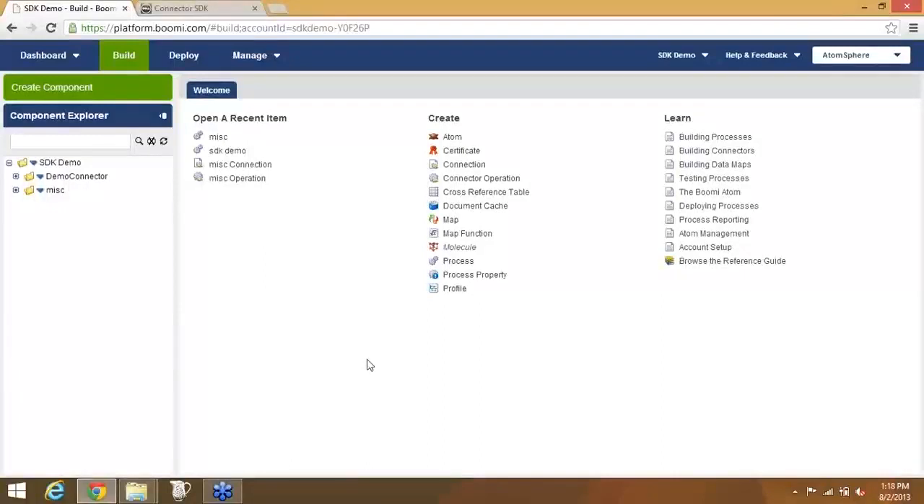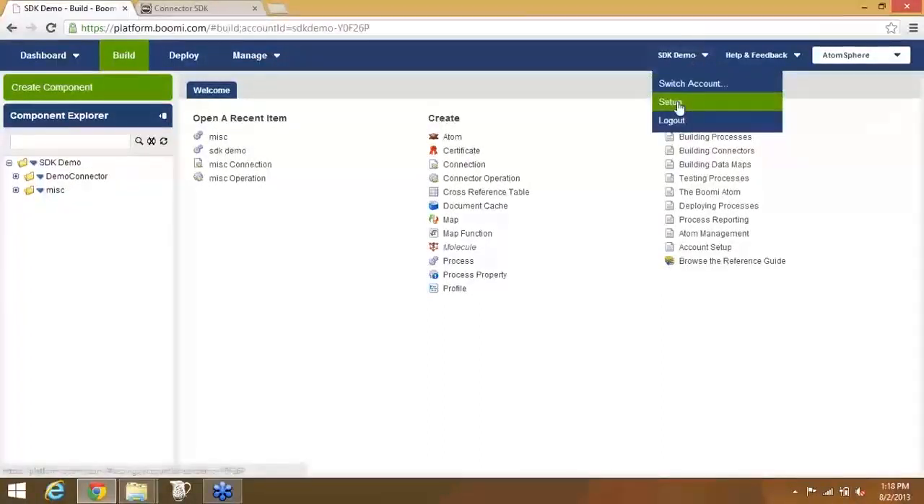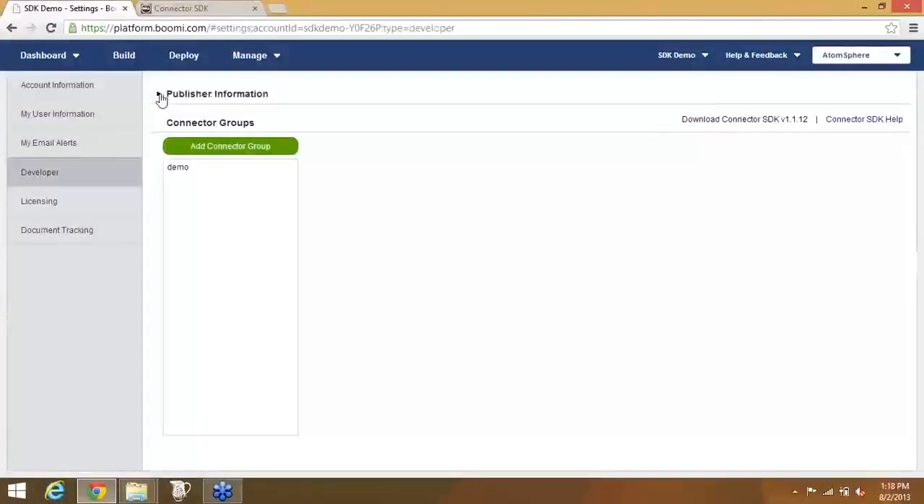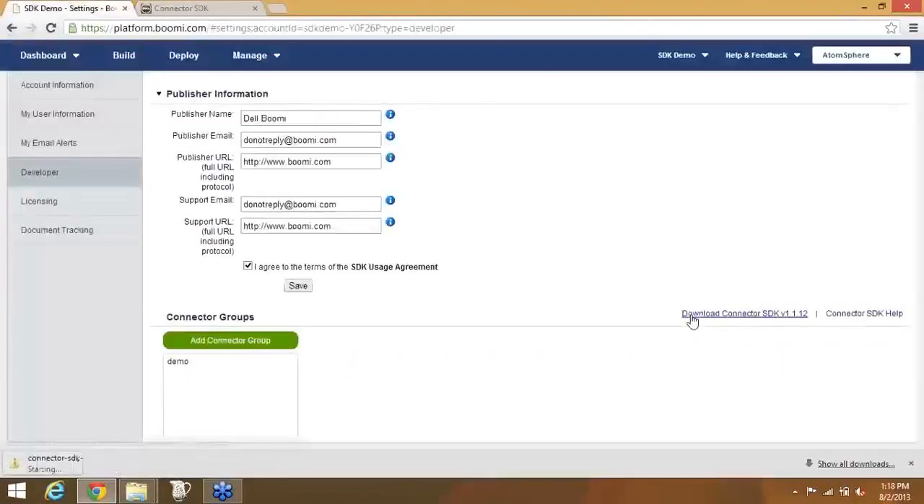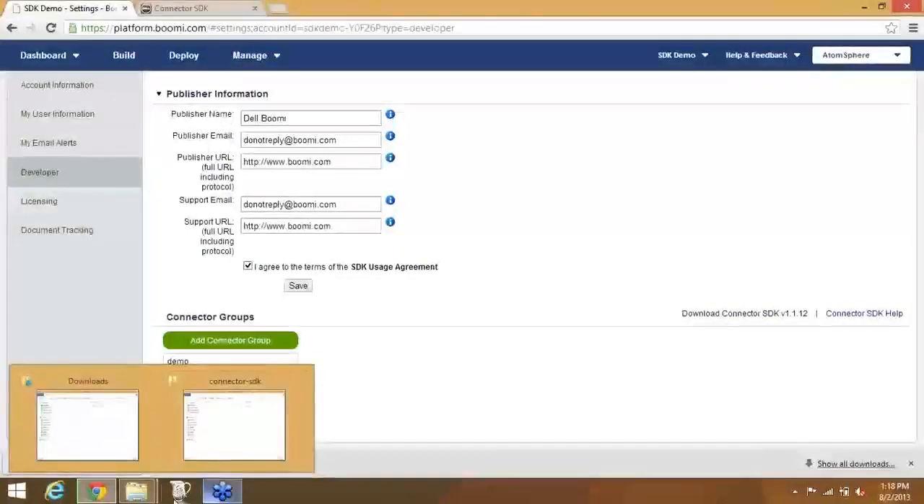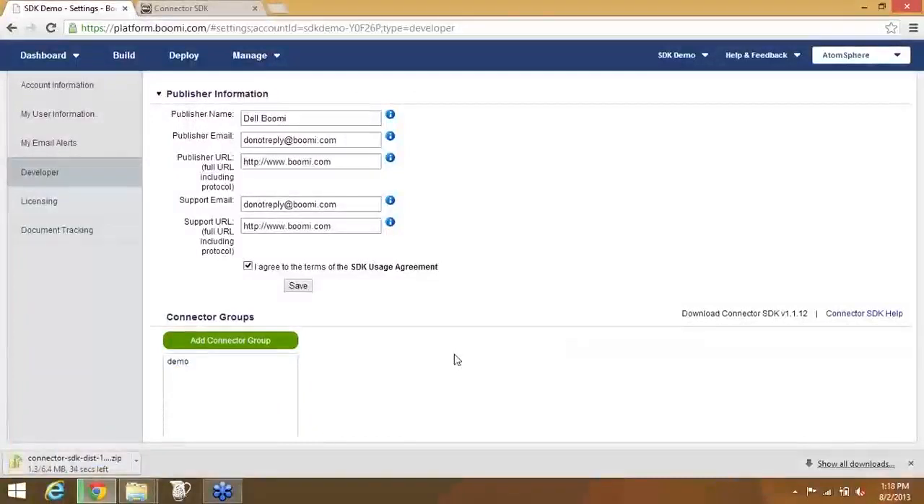Okay, so the first step is you're going to want to log into AtomSphere. Once in, in the tab up top here, you can go to the Setup Developer tab. You'll have to submit all your publisher information if you haven't done so, and also agree to the SDK usage agreements. But once that's completed, you'll be able to download the Connector SDK via the link provided. Once the download is complete, we're going to take that, extract it, and place it in a location where the Eclipse plugin will know how to use it.